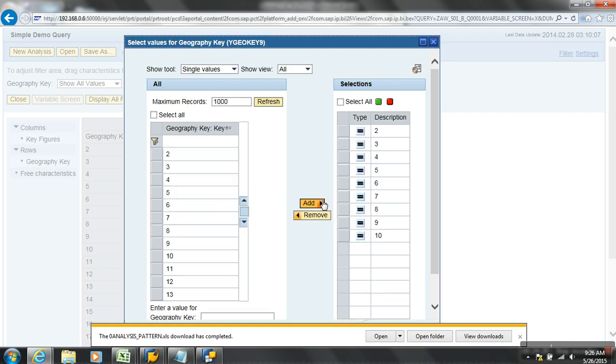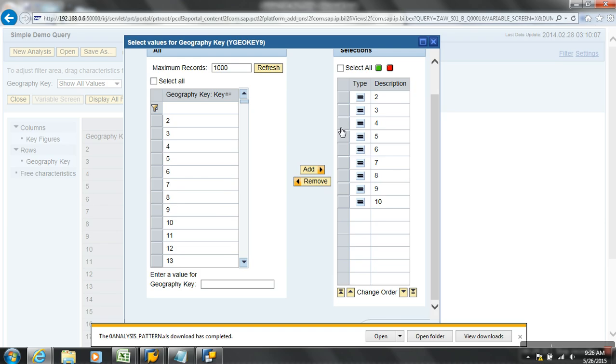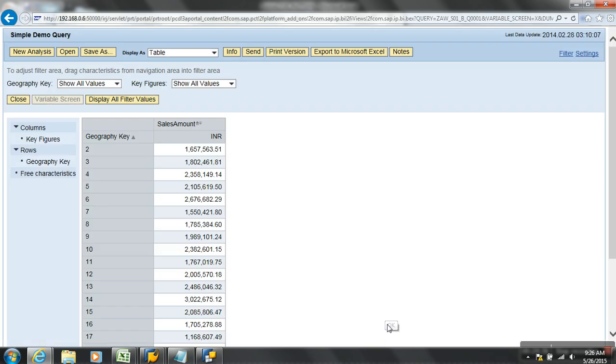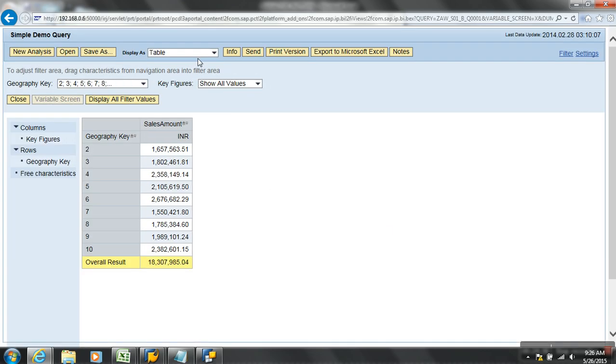Okay, just move the selections, whatever you want here. Runtime filter user. This is all end user flexibility. You get to see only this. Now I want to see the graph. Now the graph makes sense.